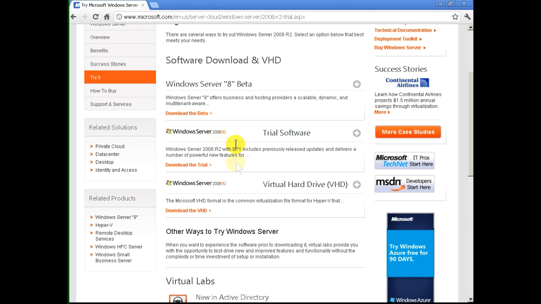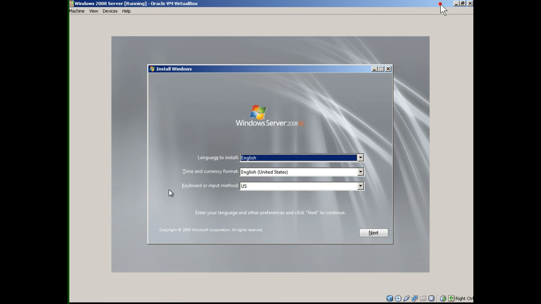But all you would do here is go and click on download trial, and that would download the ISO file for you. So here I've booted this virtual machine. This is the equivalent of booting your computer if you're going to install this on a computer. Then I've chosen to boot off the ISO file.